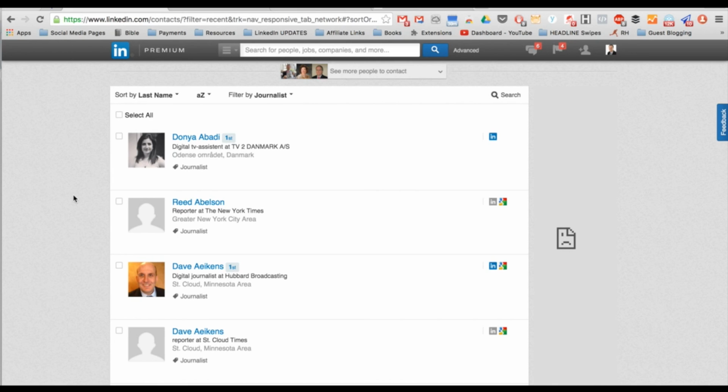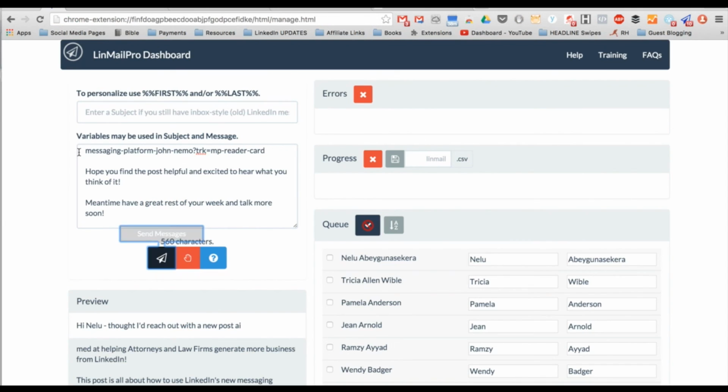So again, to recap, the first thing you want to do is go through, tag everybody with a relevant tag, whether it's industry type, job type, physical location, however you want to market to these folks. Then the second thing is sort them. And then the third thing is to go and use a tool like LinMail Pro to send them personalized one-on-one messages.